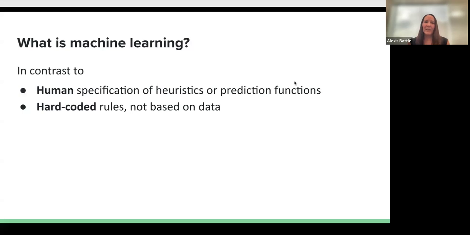The definition that I give is in contrast to two things. I said it was about computation and about data, and that's in contrast to human specification of a method or a function. So human specification of heuristics or human specification of the parameters of a prediction function would be in contrast to what I defined as machine learning. And second, for a long time, AI methods also used hard-coded rules, so not based on data, not based on machine learning, but simply encoding an automatic system based on hard-coded rules instead of parameters or rules that are derived from patterns and data.